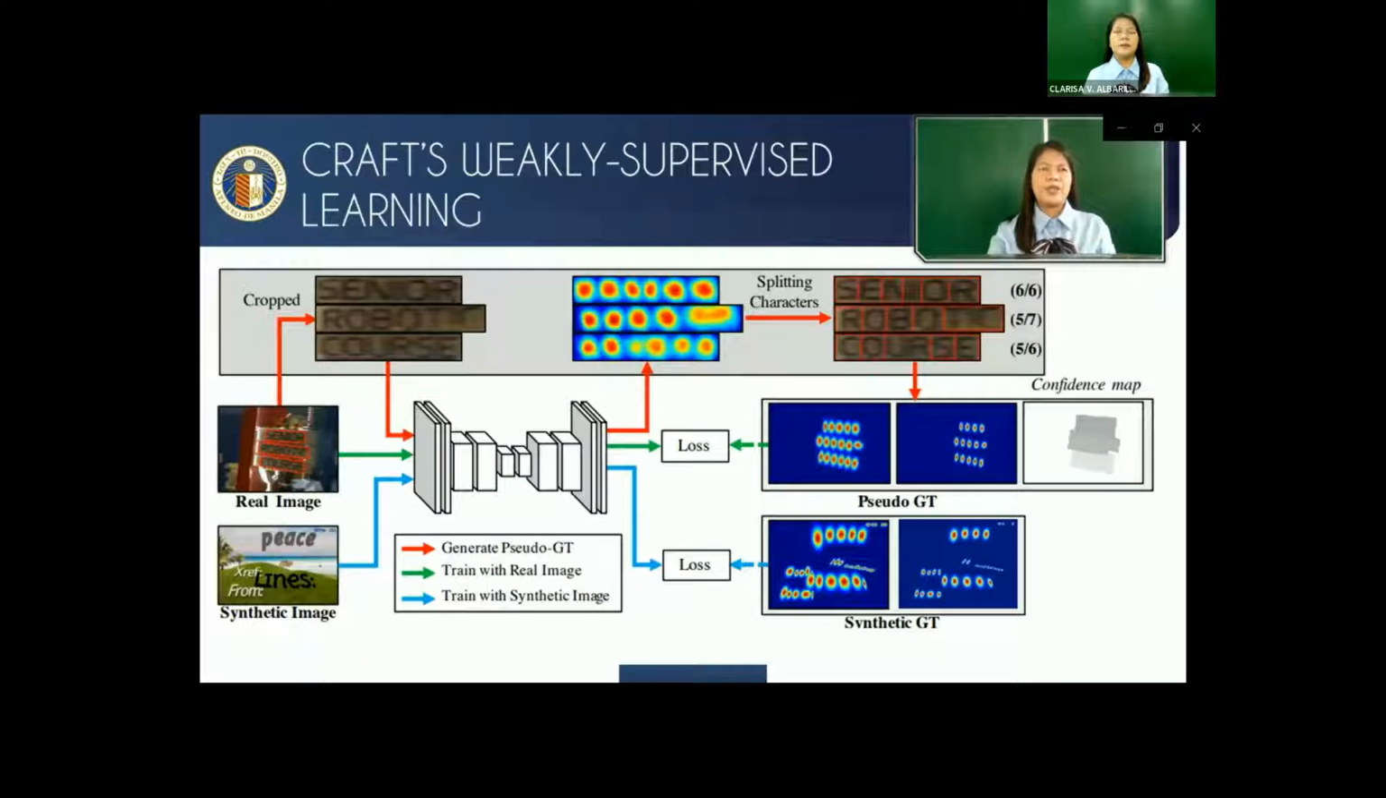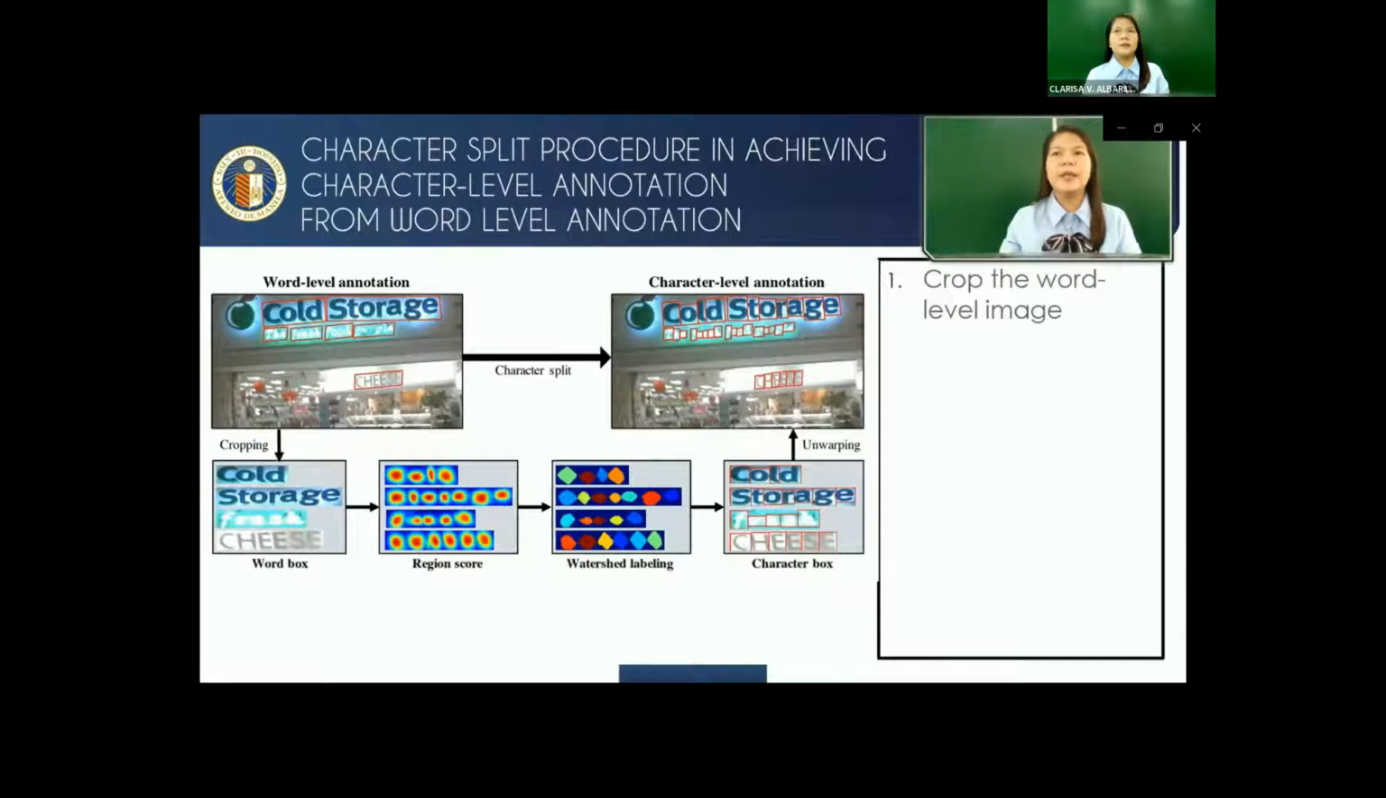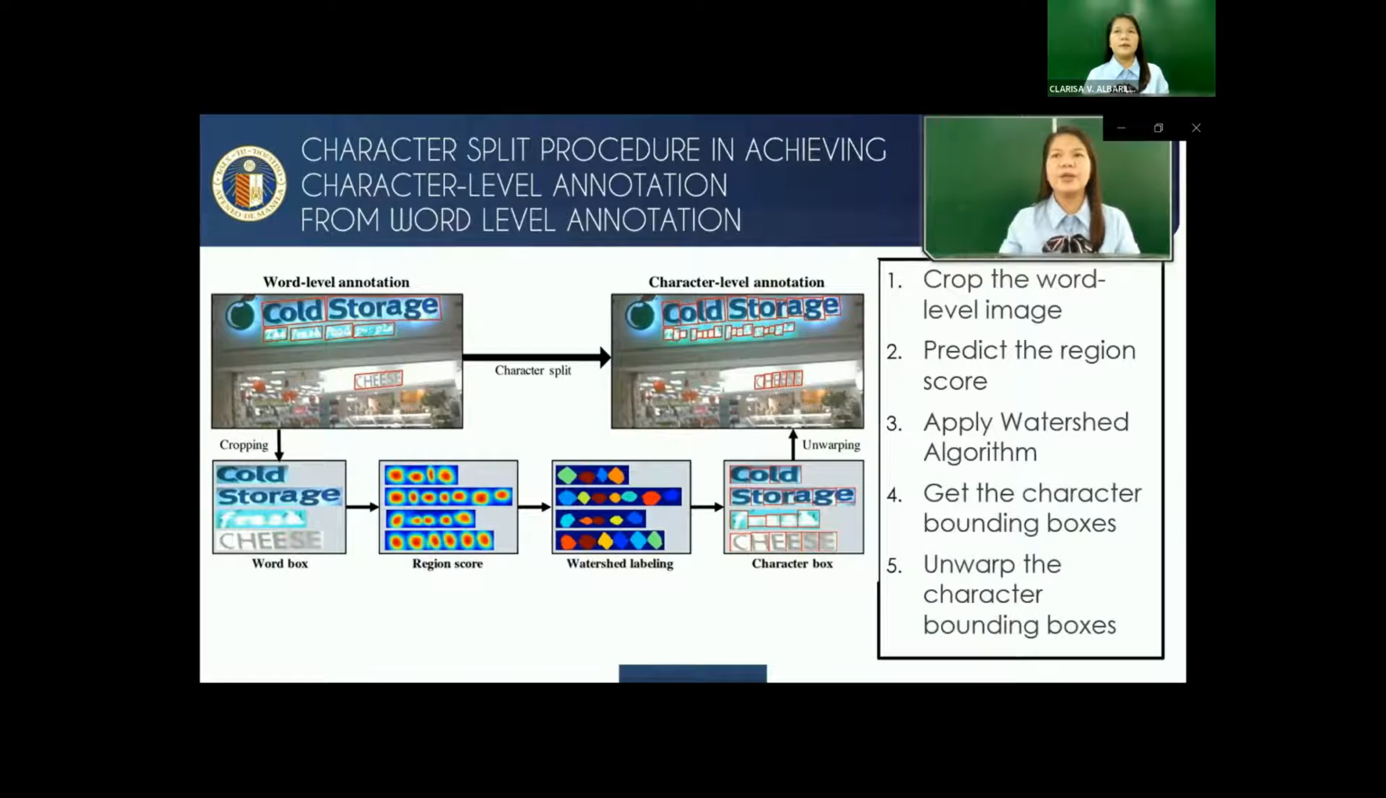Herewith is the illustration of CRAFT's weakly supervised learning. In achieving character-level annotation from word-level annotation, the character split procedure is used. First, it grabs the word-level image. Second, it predicts the region score. Third, it applies the watershed algorithm. Fourth, it gets the character bounding boxes. And lastly, it unwarps the character bounding boxes.